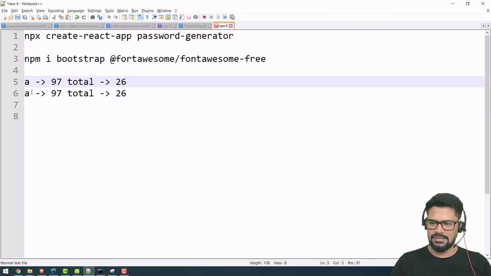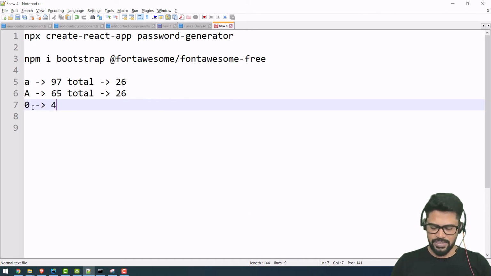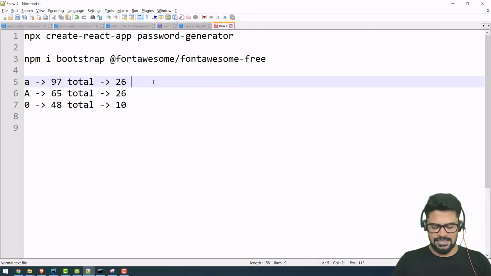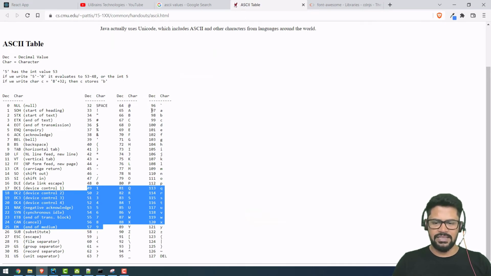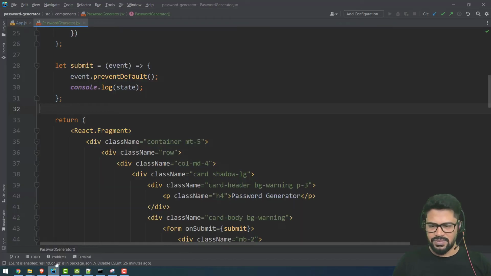Same way, I want to have capital letters. Capital letters start from 65 and total 26. If you talk about the numbers, numbers start from 48, so 0 starts from 48, and the total is 10, 0 up to 9. So my plan is, if you want to generate random lowercase characters, you have to get numbers from 97 to 122. How you get them randomly is, there is a function. I'll tell you here. For example, console.log. Let random.